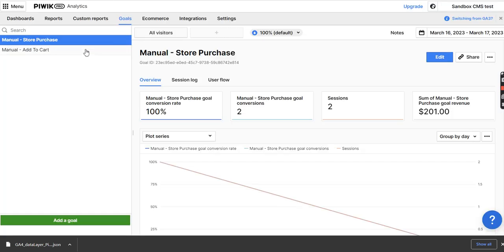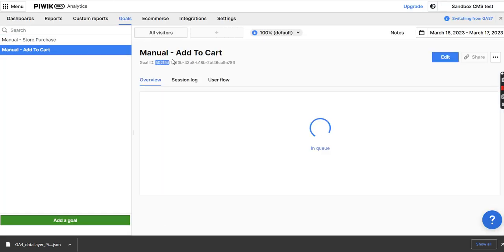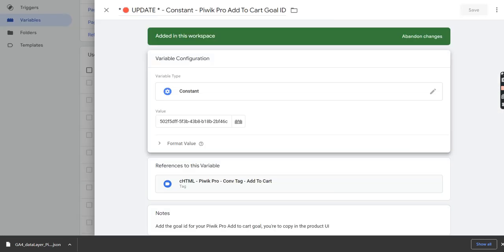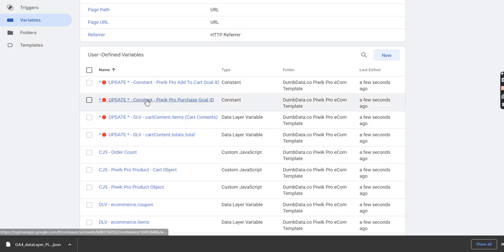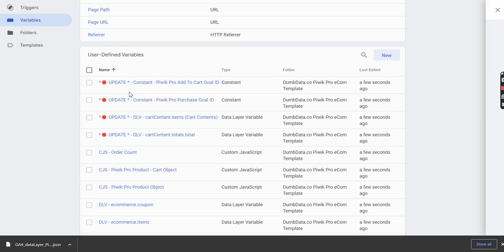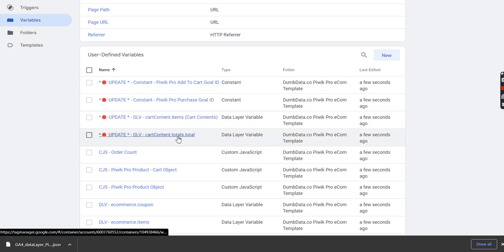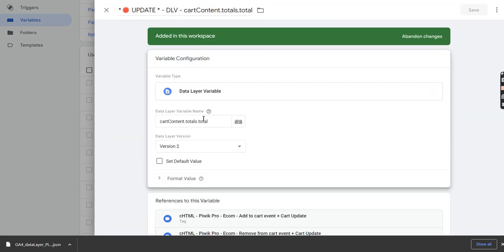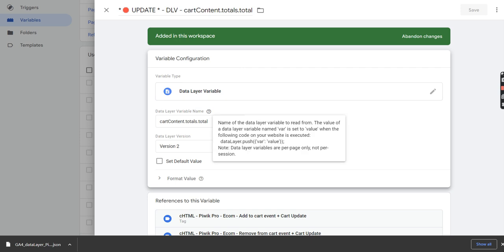If you look at it here, this add to cart, this is the goal ID. You have to copy and put that. Then for purchase, this is the goal ID for purchase. Change that also with the one on your site if you have one. Then these two data layer variables, you also have to update with the correct ones, which is the cart total. This one here is the cart total.